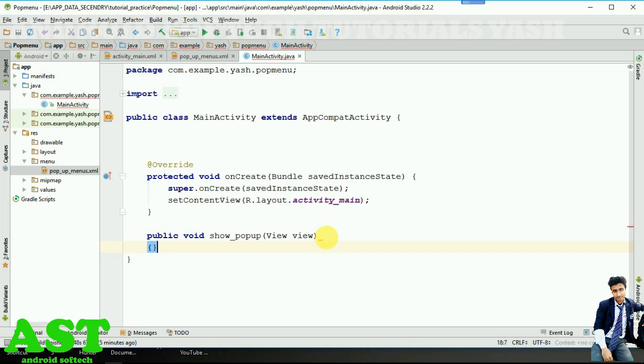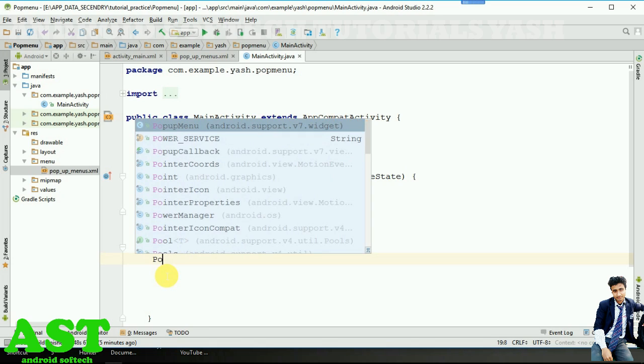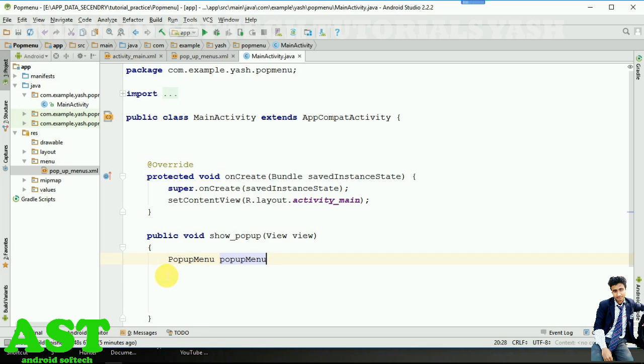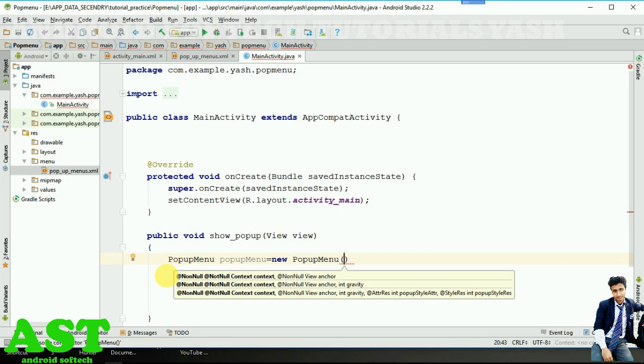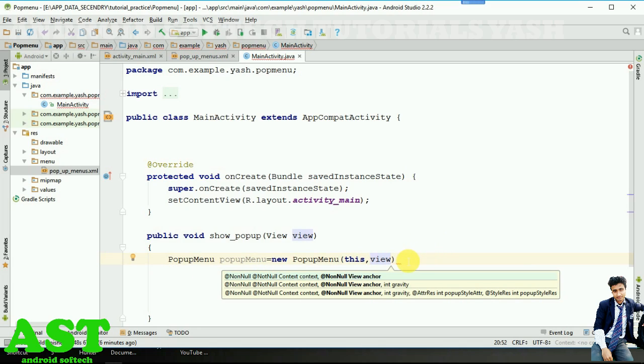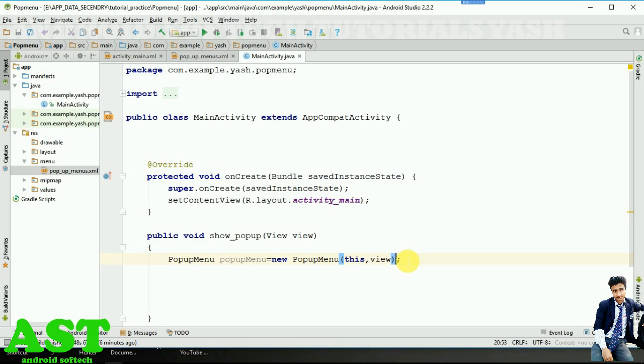And in this, first we need to inflate our menus. So inflate now. First we need to create a pop-up menu object. So create now. So PopupMenu, make the object of PopupMenu. Go to new PopupMenu, and here pass the context and view argument. Okay guys, now this is initialized, and then we need to inflate our menus.